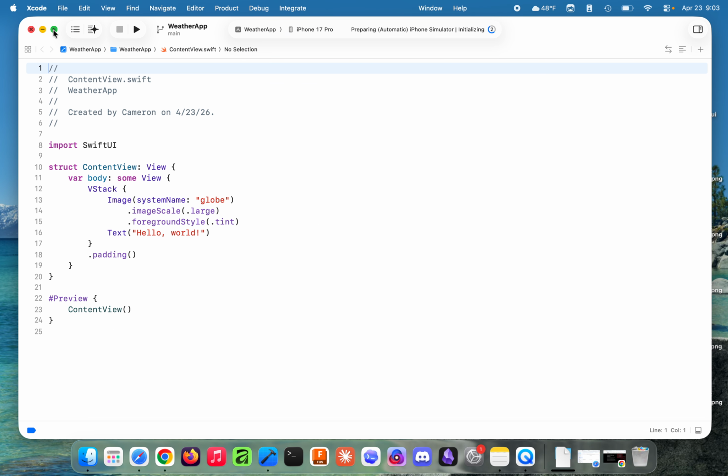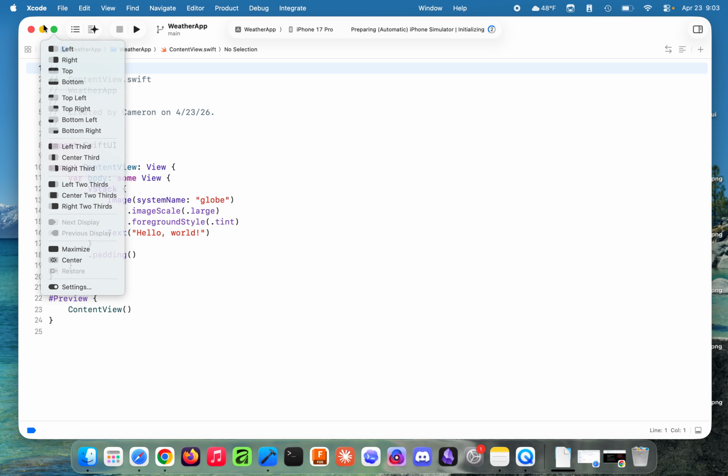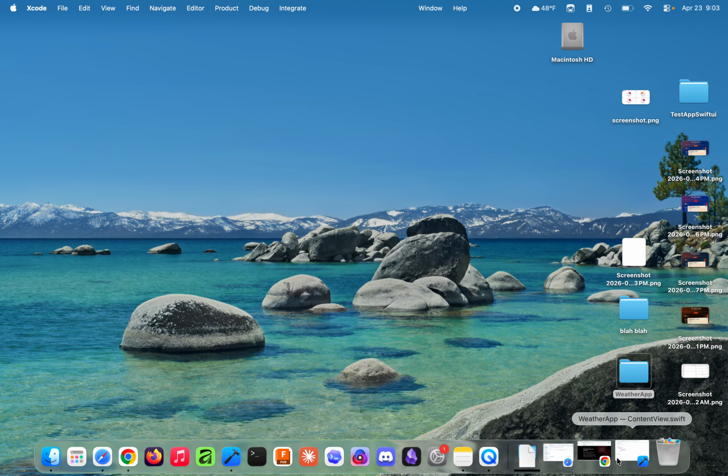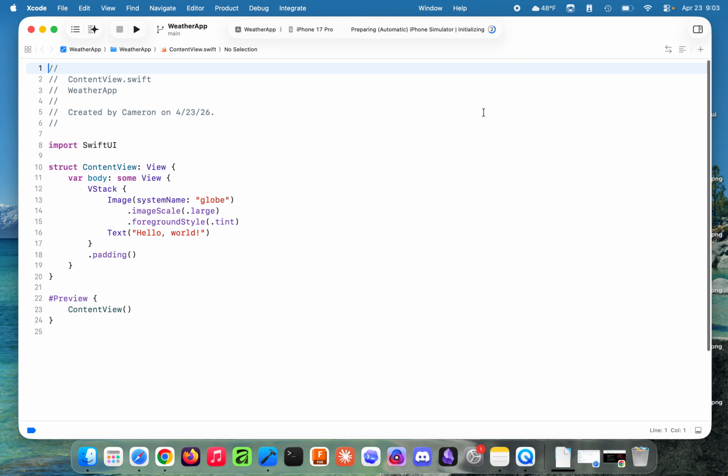On a Mac, green maximizes, the minus hides it down in your toolbar, and the X makes it go away, right? Again, it's saving all the time. You don't have to worry about saving.